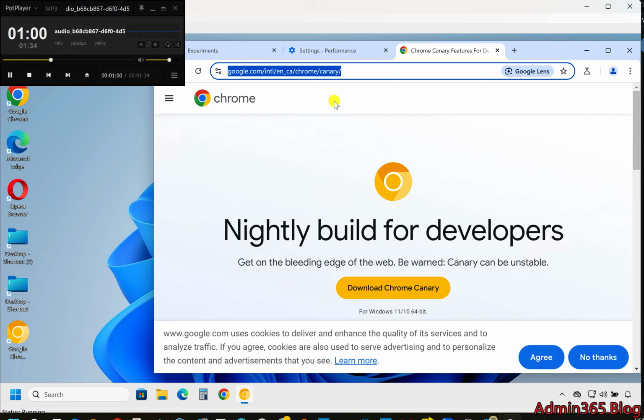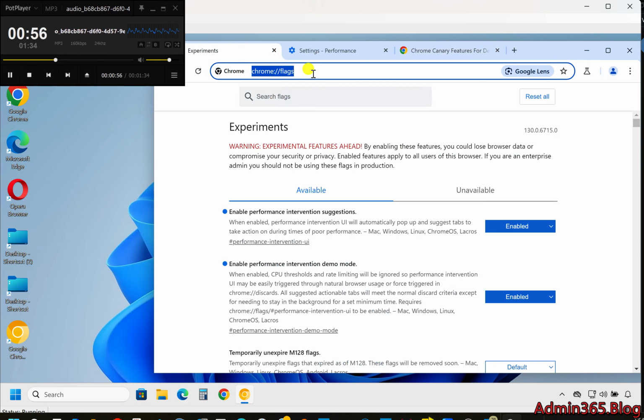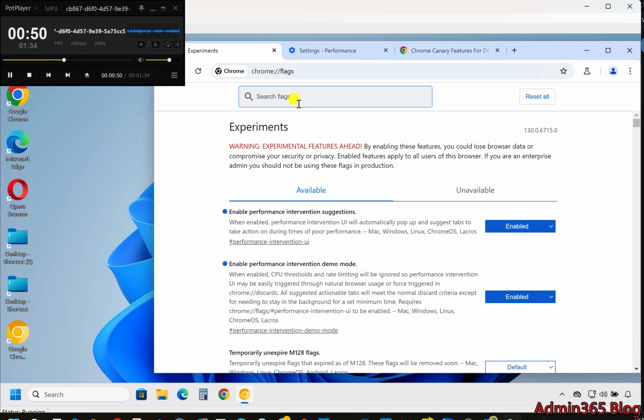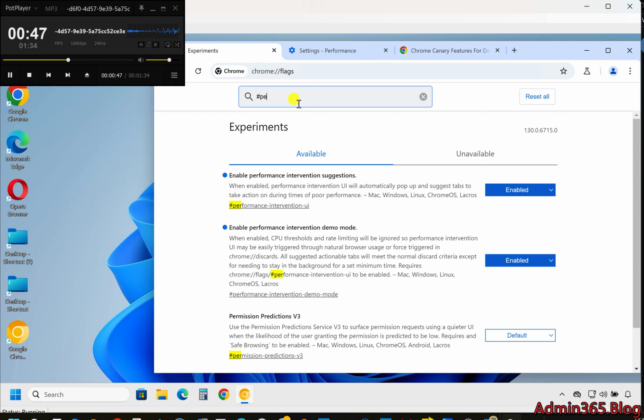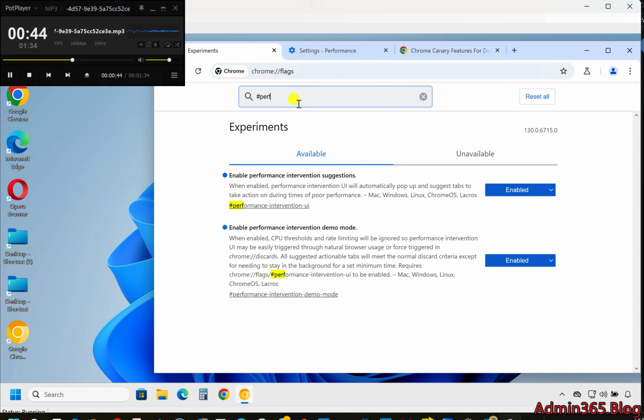Step 2. Access hidden Chrome settings. Once Chrome Canary is installed, open the browser and type chrome://flags in the address bar, then press Enter. In this section, search for the following two flags: Performance Intervention UI, Performance Intervention Demo mode. Enable both flags.